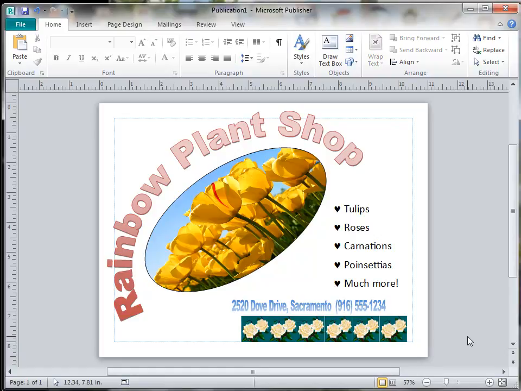Can you make the rainbow plant shop? And it's got bullets and it's got a filled in shape. It's filled in with a picture. I think you can make it. Ready? Go!